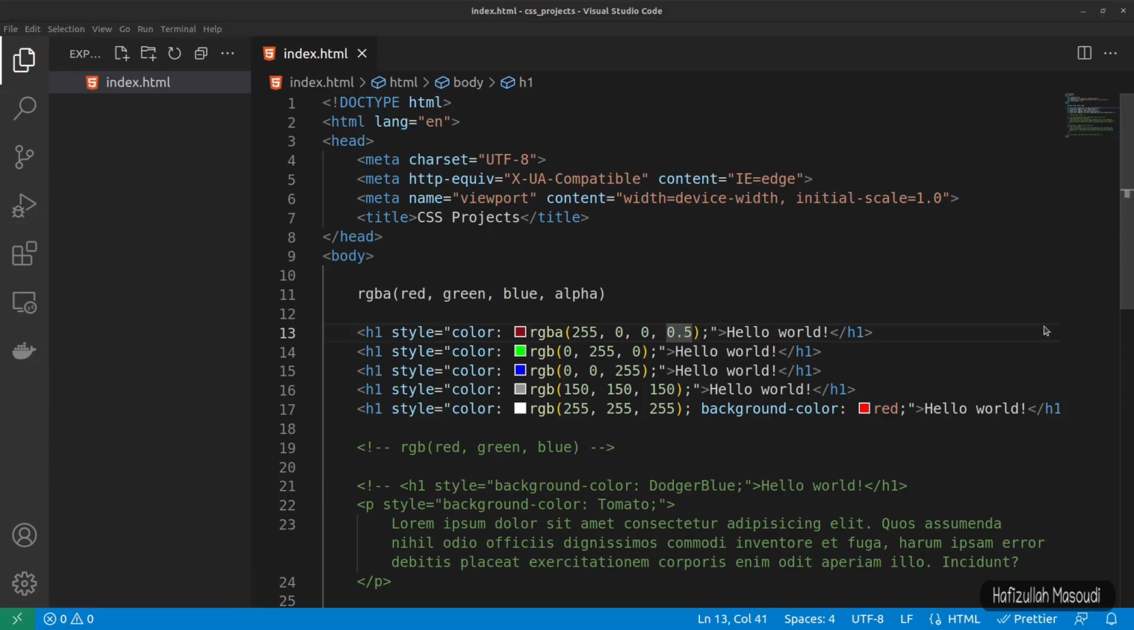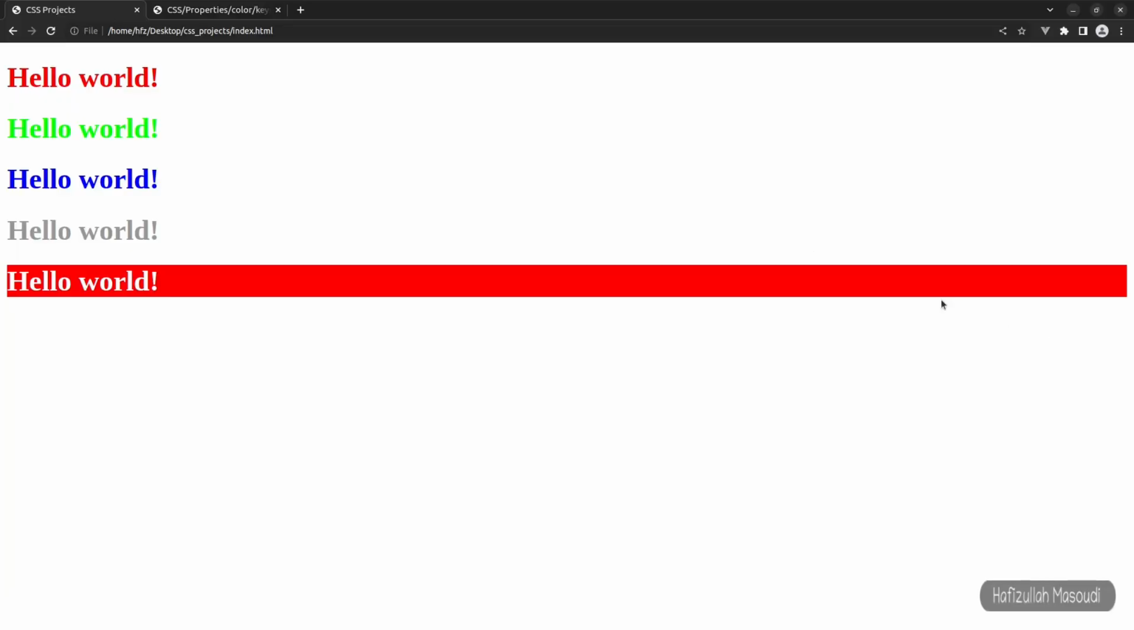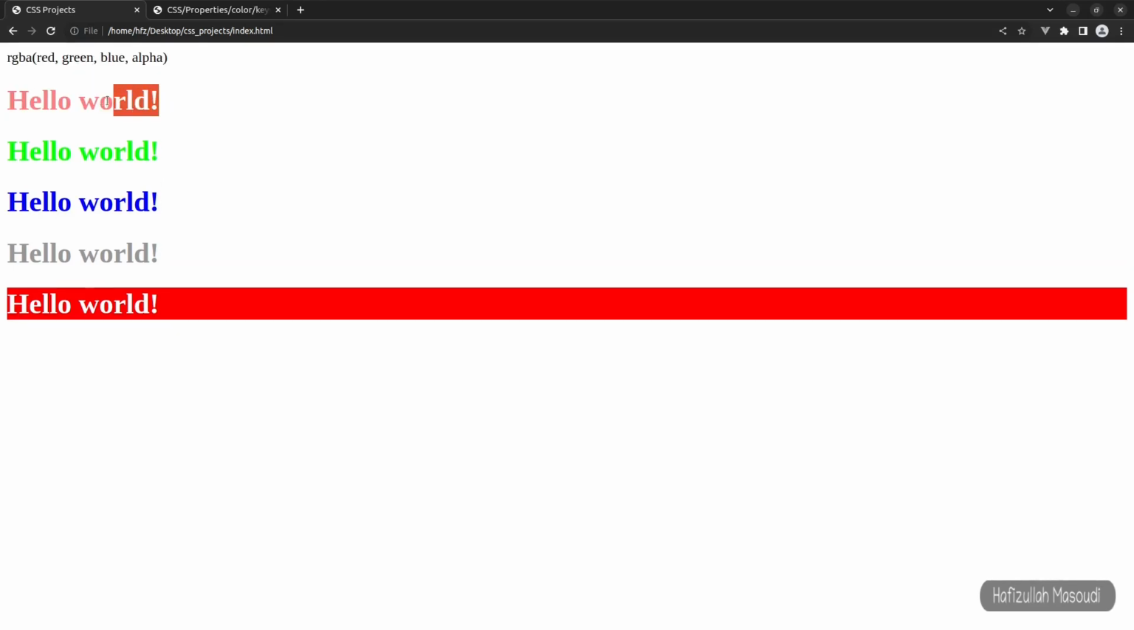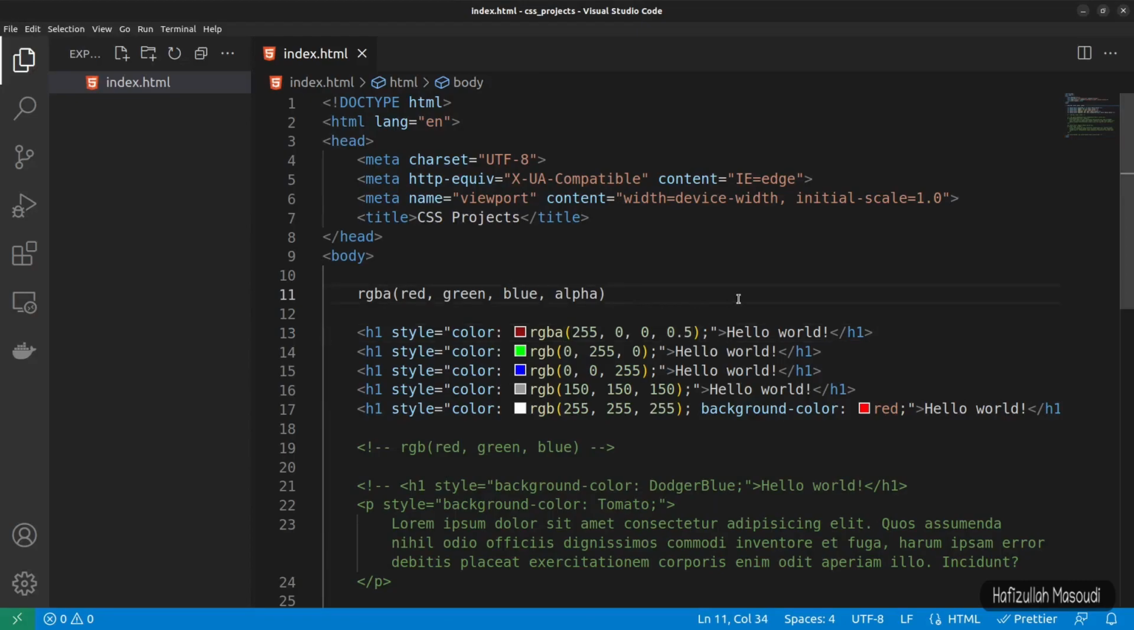So if we save this now, get back to the browser and watch what happens to this color. So if I refresh, you can see now it has been applied some opacity, and now we have this red dimmed color. Now let's remove this syntax code. So let's get back to the Visual Studio Code and let me comment this. Now next up, what we have is the CSS hex colors.